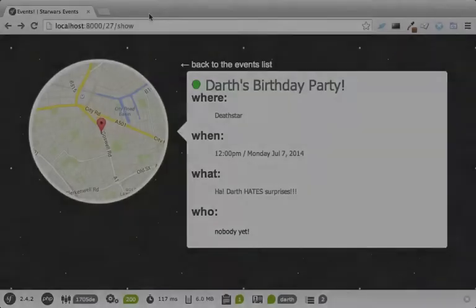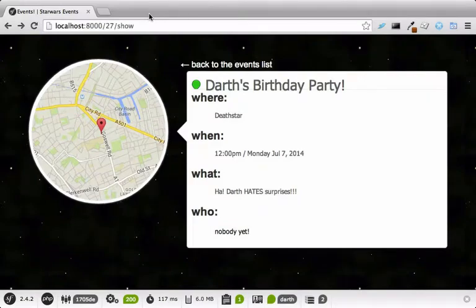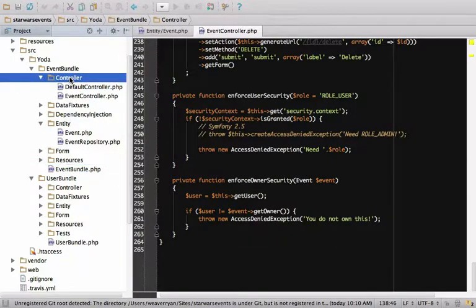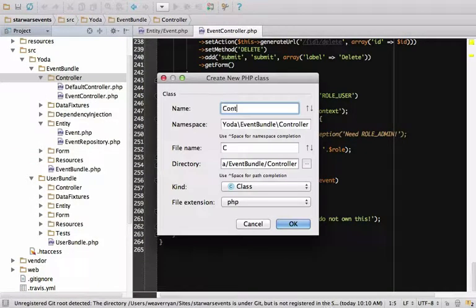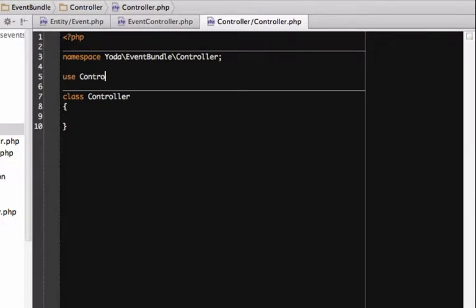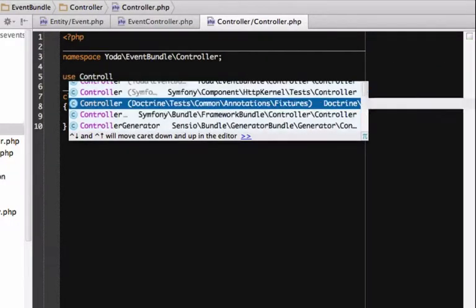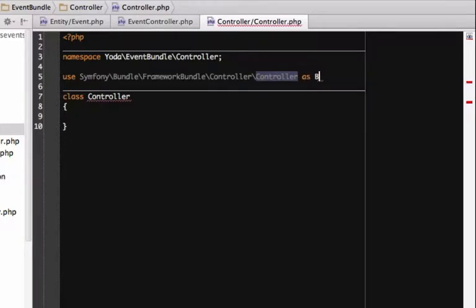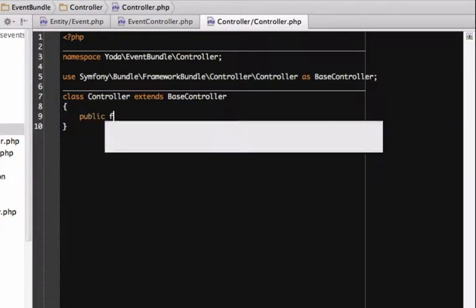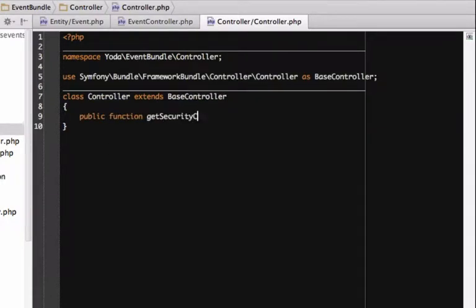Getting the security.context service requires too much typing. So let's make some improvements so we can get things done faster. Create a new class called Controller inside the event bundle and make this class extend Symfony's standard base controller. But watch out! Both classes are called Controller, so we need to alias Symfony's class to BaseController. Inside this class, create a function that returns the security context from the service container.